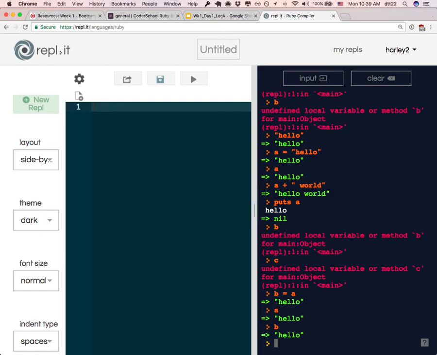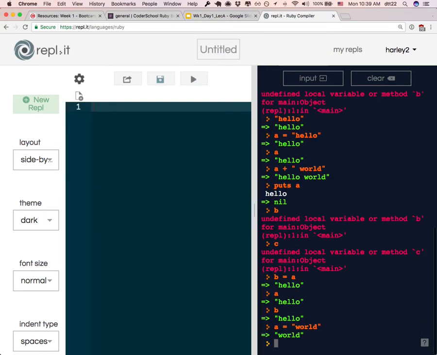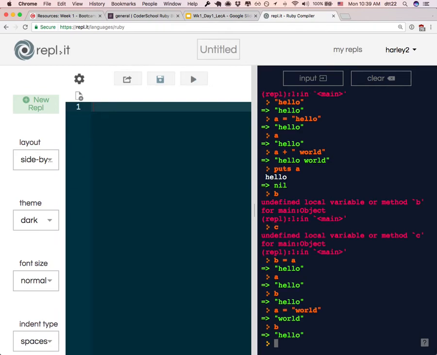Okay? Well, if A becomes world, B will still be hello, because you copy the value, the string, over. So on the right hand side, this is called interactive mode, where you can test things easily.